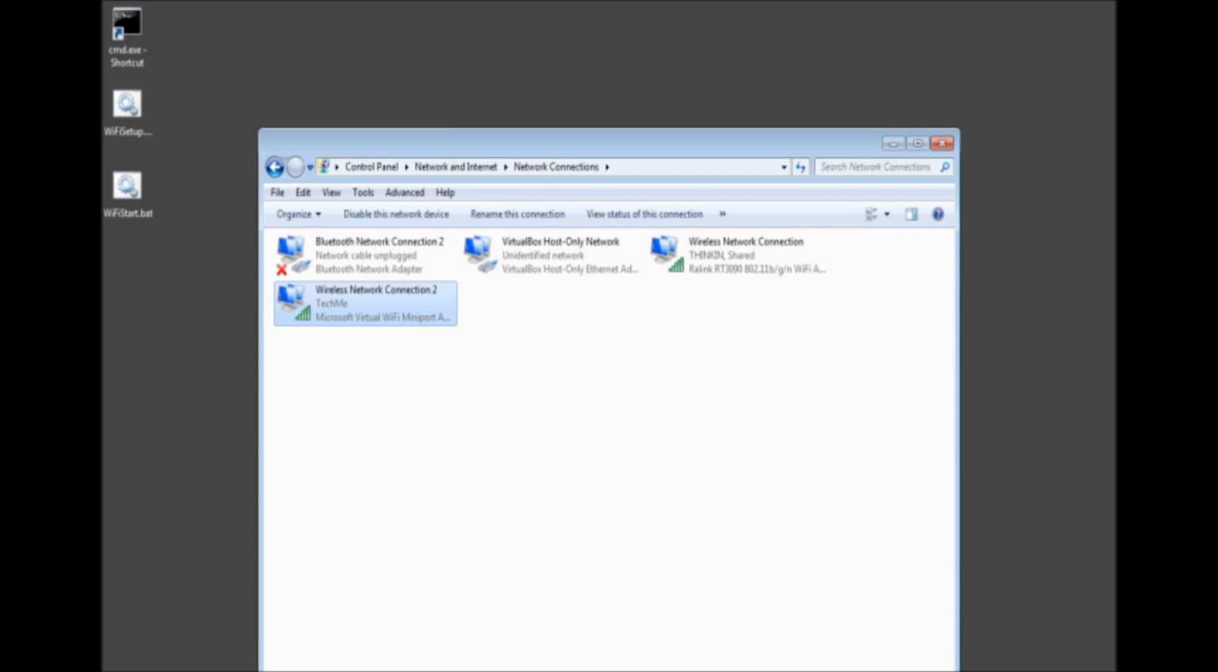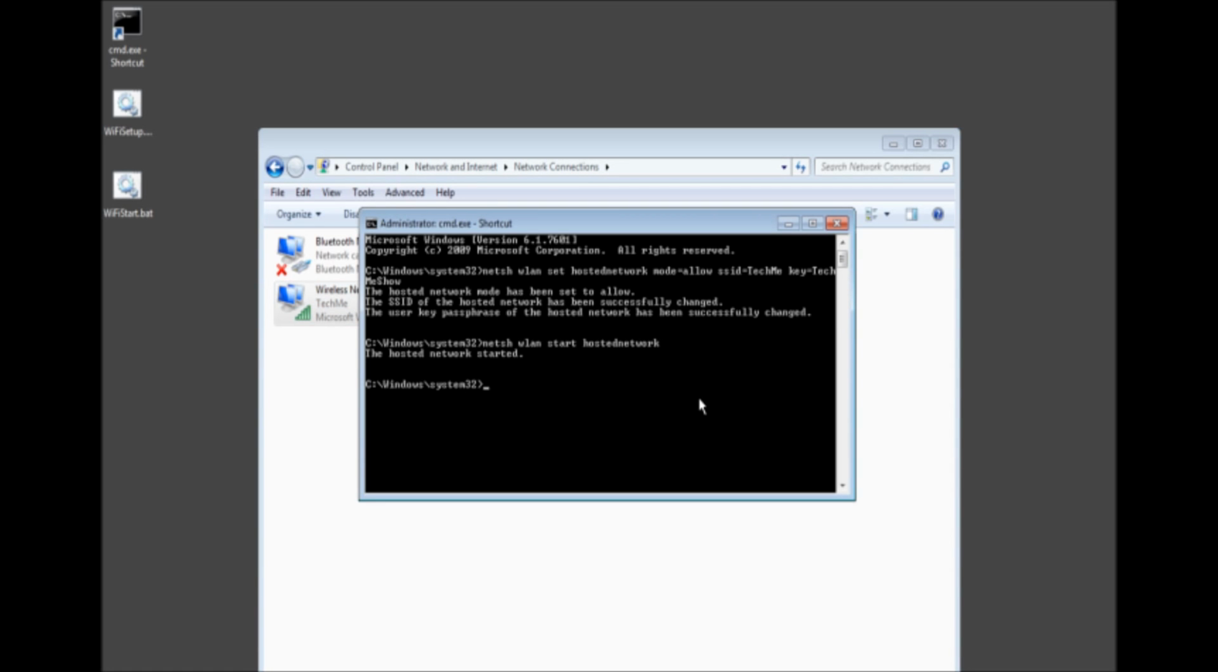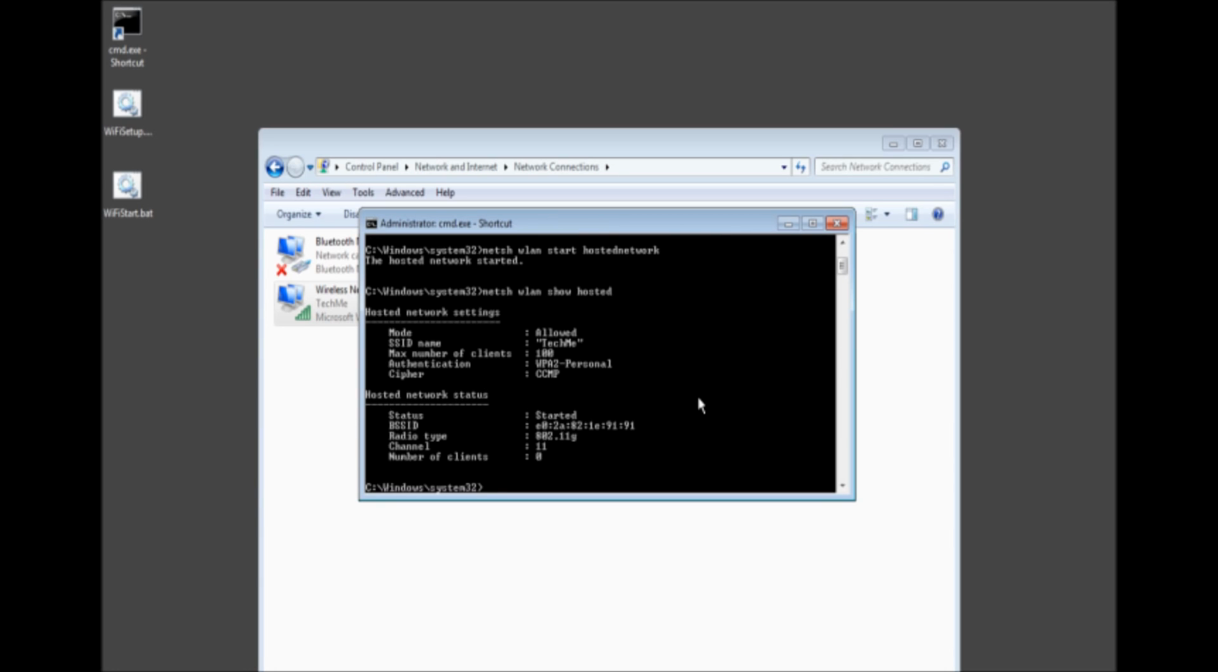Now, you might ask yourself, how do I basically see the hosted network that we created? Maybe you forgot, maybe you went off and did something, who knows? All you have to do, in this case, I'm going to use the up arrow key, and instead of start, we're going to go ahead and type show, and then hostednetwork, enter.